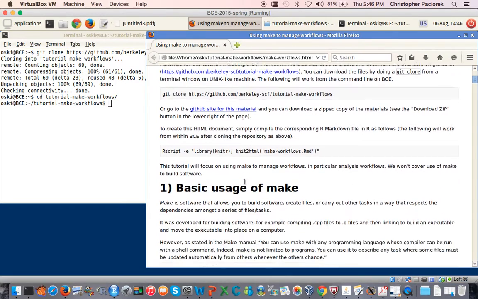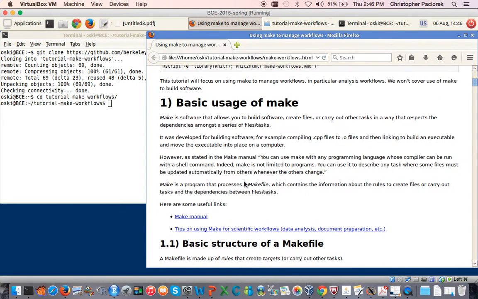Okay, so first of all, what is Make? Make was originally designed as a tool for building and installing software, but it's also a very handy tool for automating any workflow.